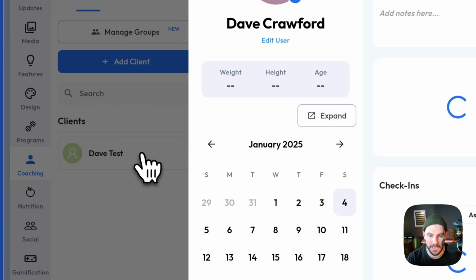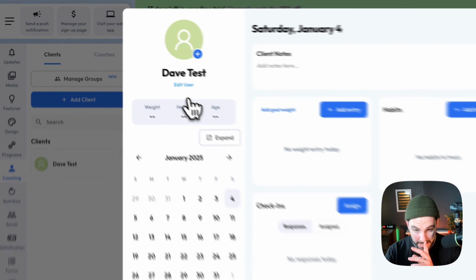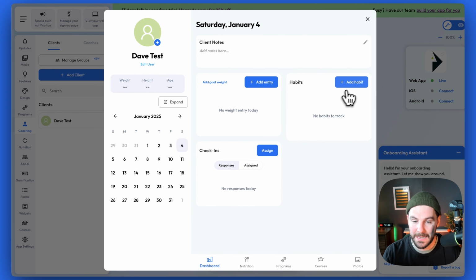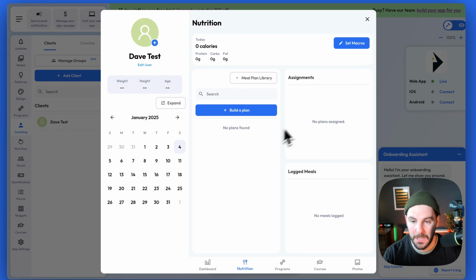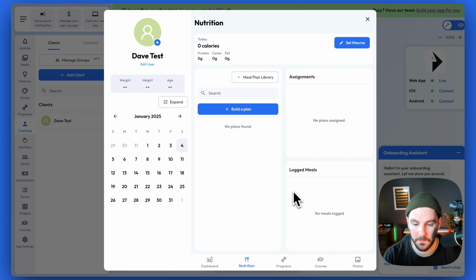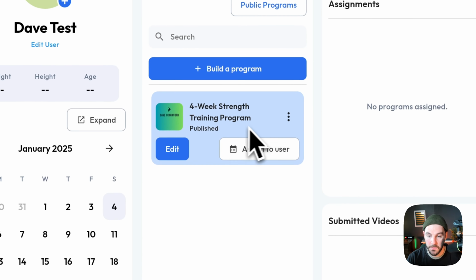You can see I've added a client here. When I click on that client, I can add notes, I can add goal weight, I can add habits, I can do check-ins, and then obviously can see their calendar as well. So that's the dashboard. Along nutrition, I can then obviously set their macros, build out their plan, and assignments and log meals. Programs, I can see which programs are assigned to them, which videos they've submitted.